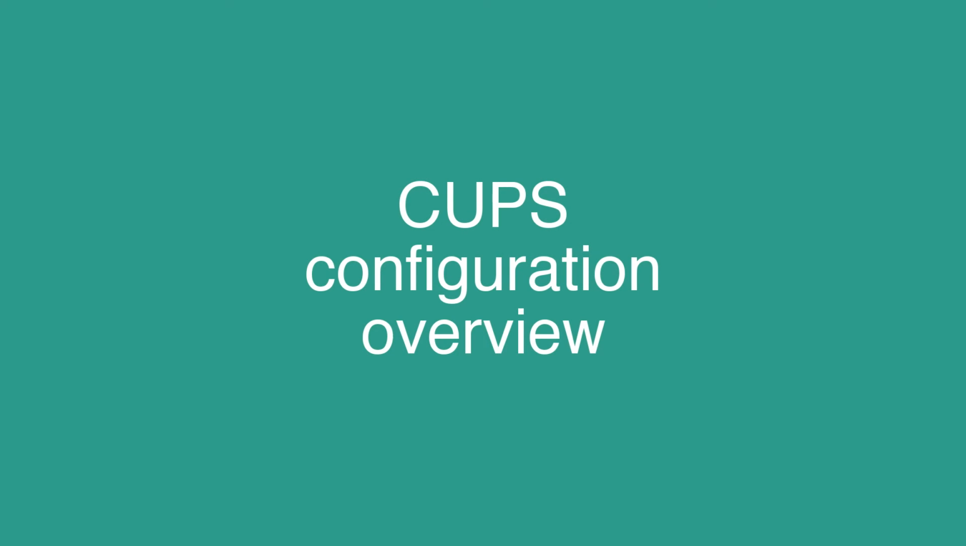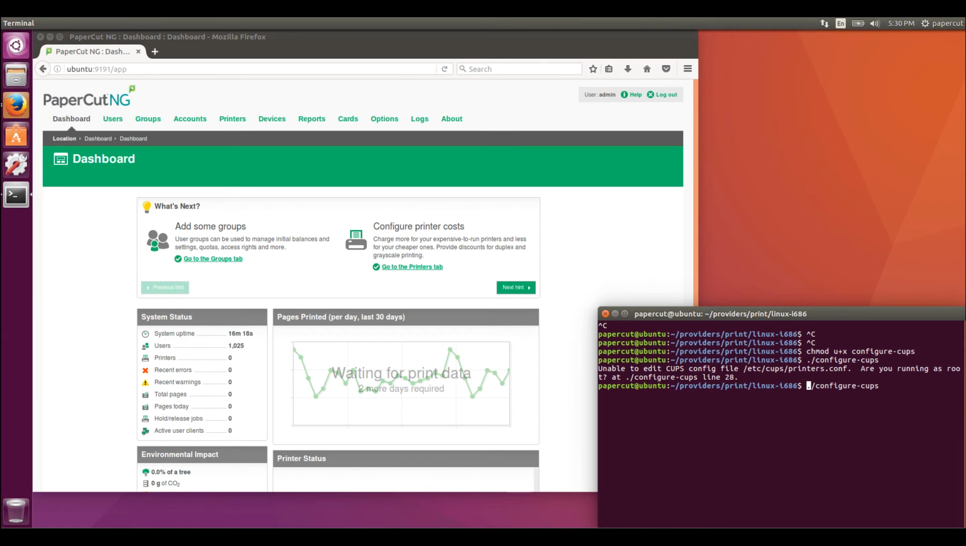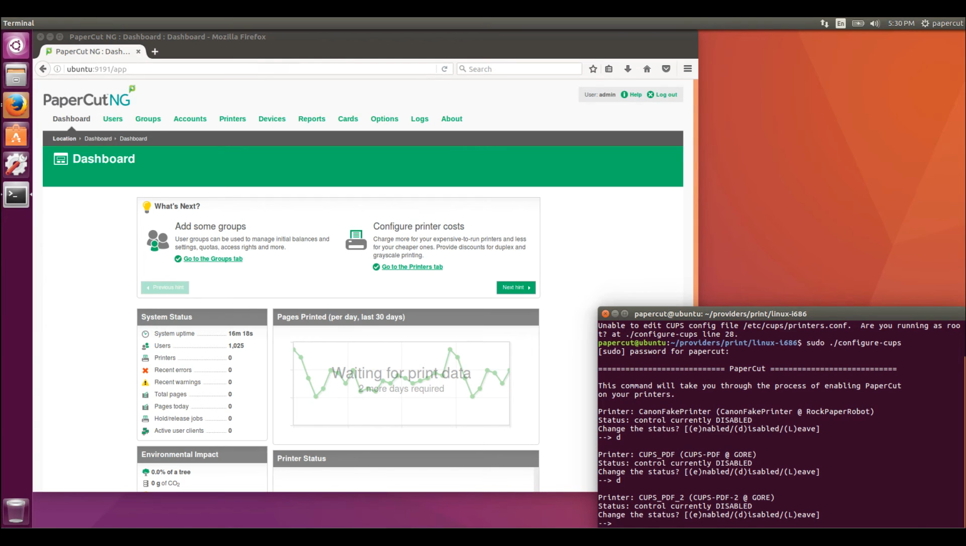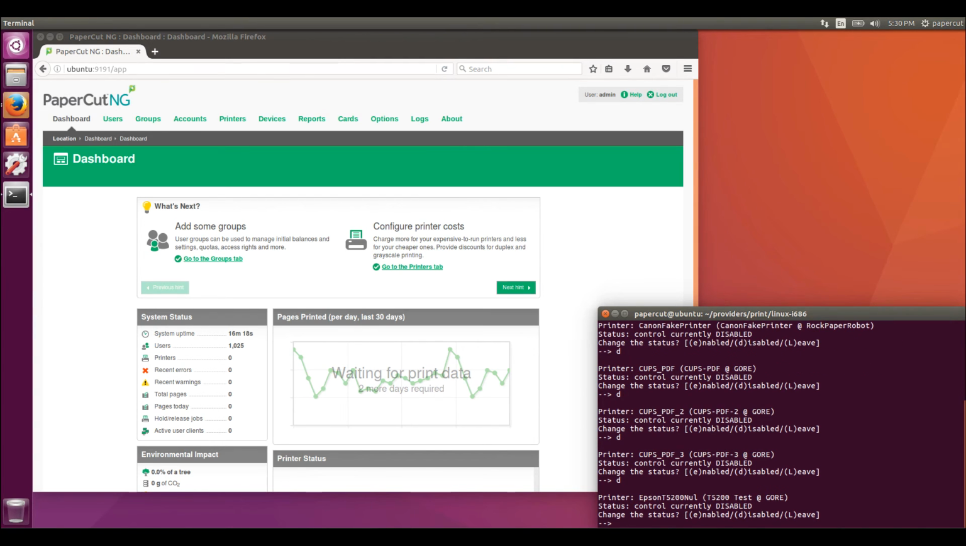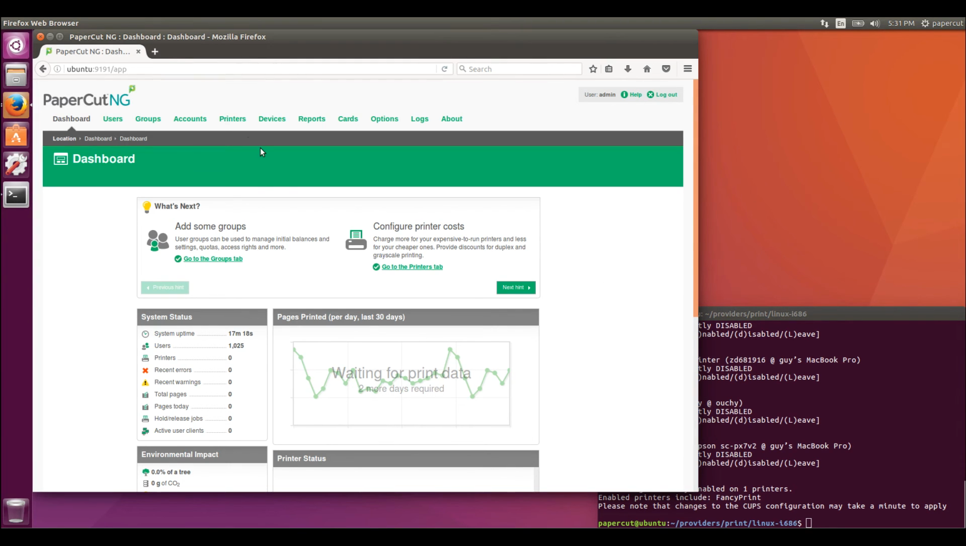Next, we'll modify the CUPS device URI for our printer so that the PaperCut backend is incorporated into the print process. To automate this, run the configure CUPS script as root. Follow the instructions to enable the printers in the server queue on PaperCut. Clicking on the Admin Console's Printers tab lets us see the printer we just enabled.